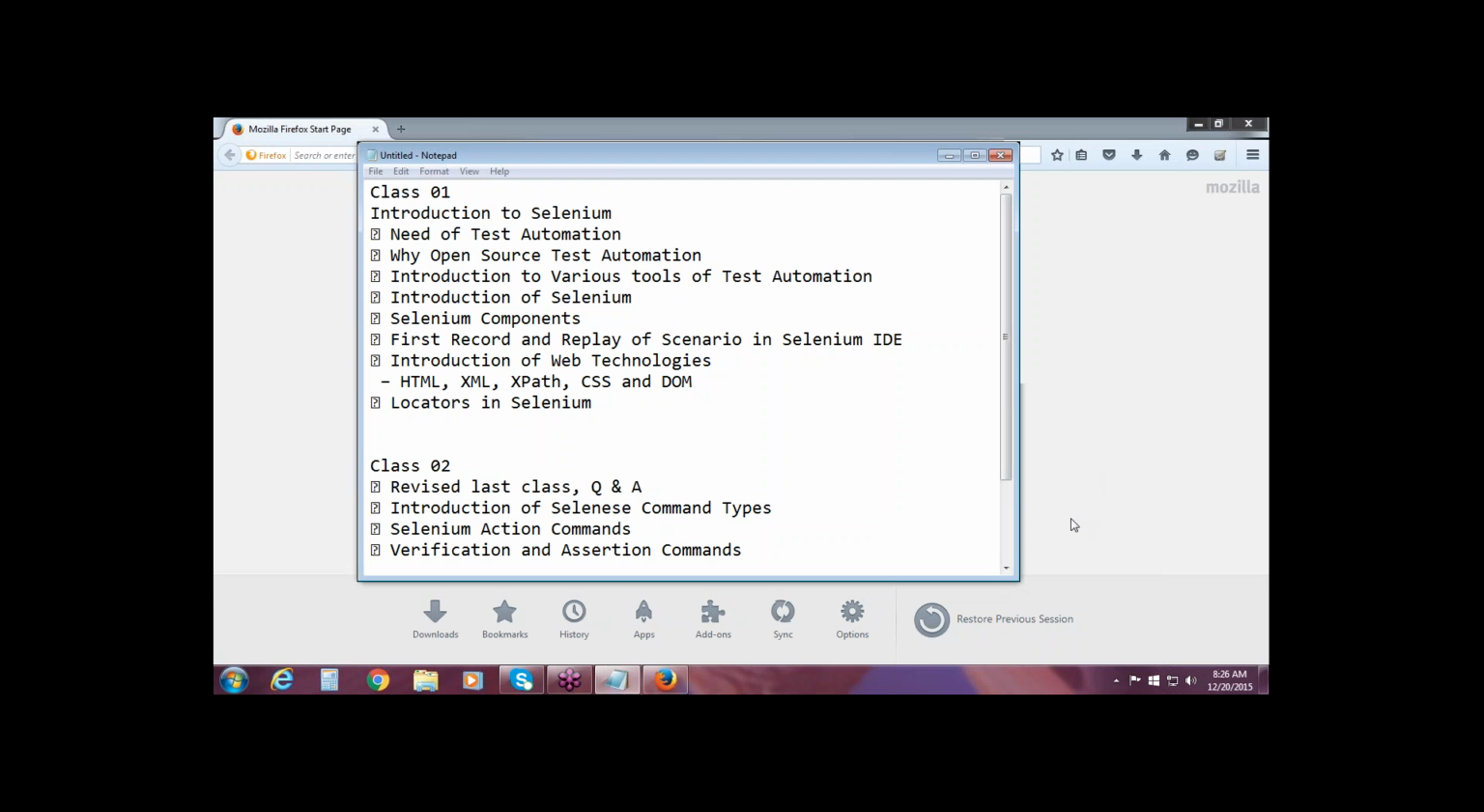Just type your answer in the chat section. As we saw yesterday, what is Selenium? How can we describe it? Yes, Jay, it is a web-based functional testing tool. Yes.